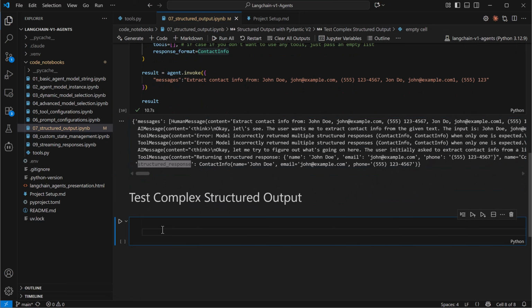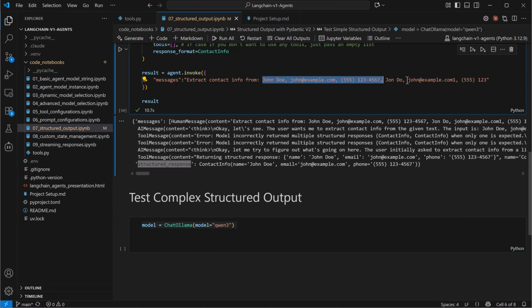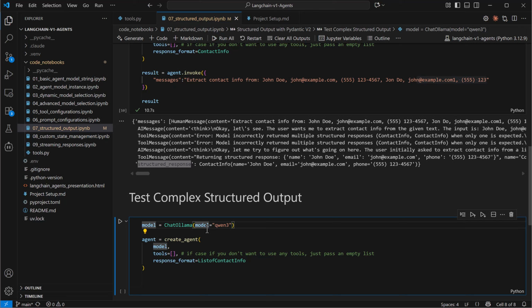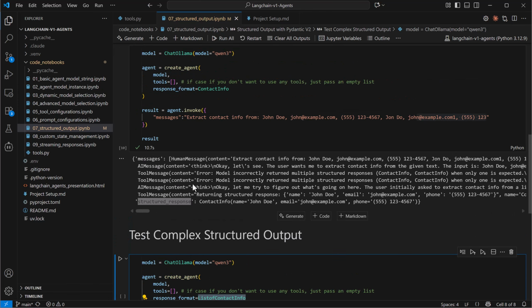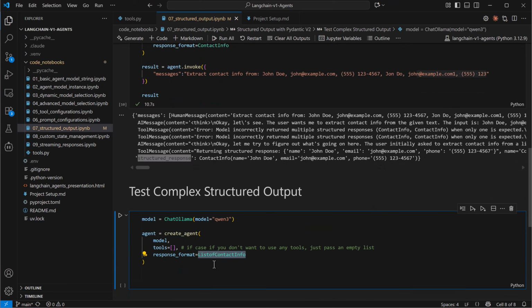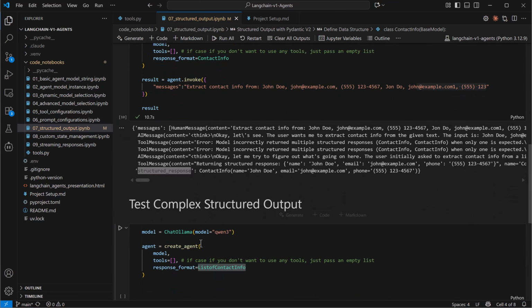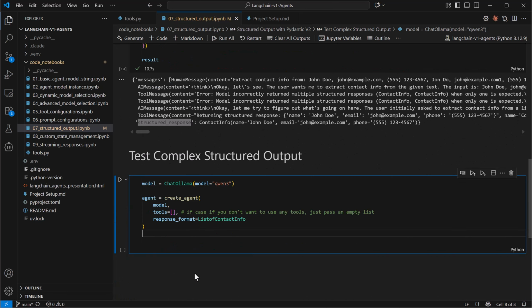Let's see the complex one, where we want to extract these and these, all together. So we have our model equal to ChatOllama, model equal to Qwen3. Then we have our agent equal to create_agent. We have our model, tools, and the response format. In the response format, we have the list of the contact info. So we have all the list of contact info here, as you will notice.